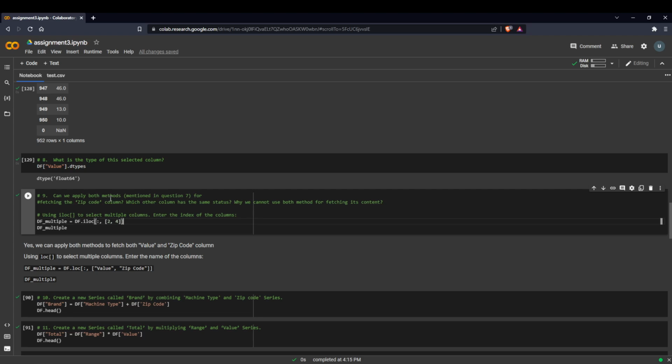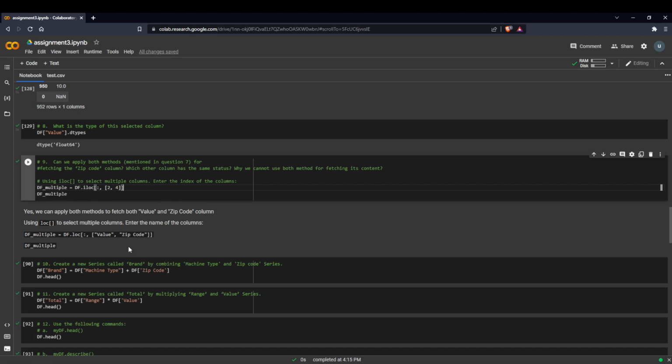Now, can we apply both methods that were mentioned in question 7 for fetching the zip code column, which other column has the same status? Why can we not use both methods for fetching its content? Now, we can use them to fetch the value and the zip code column, simply by using the loc function or the iloc function.